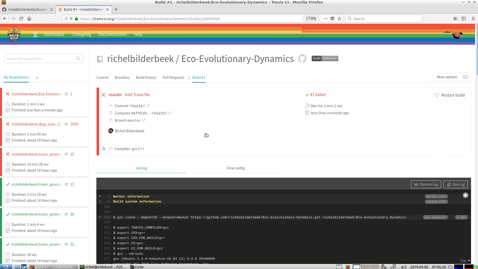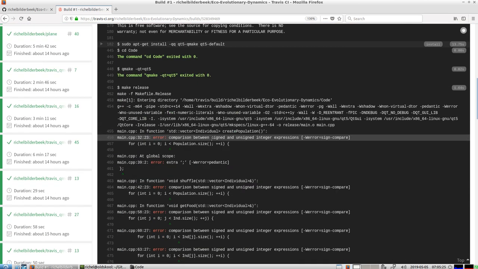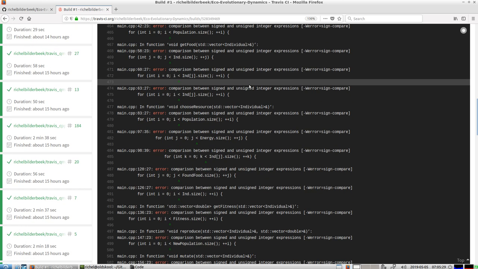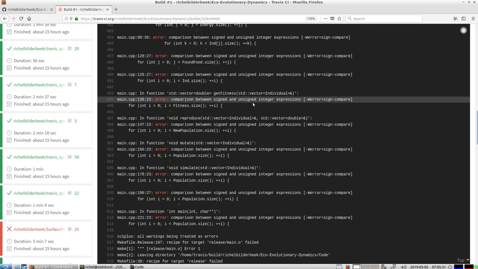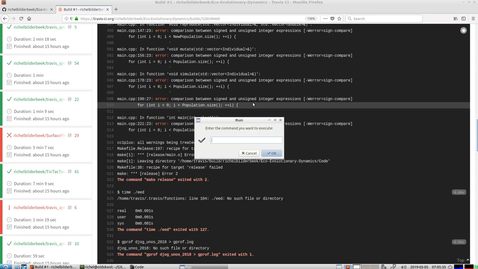Alright, taking a look at the Travis file, we see that indeed the compiler complains about the sizes. Well, all I need to do now is fix that, so let's do it.